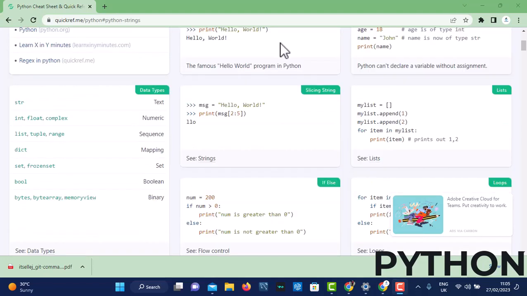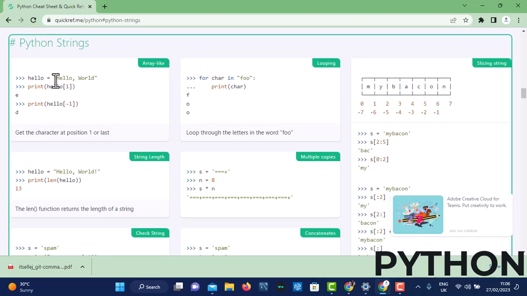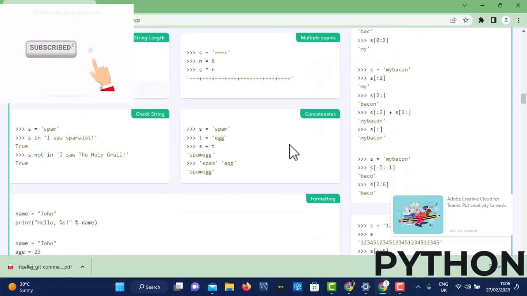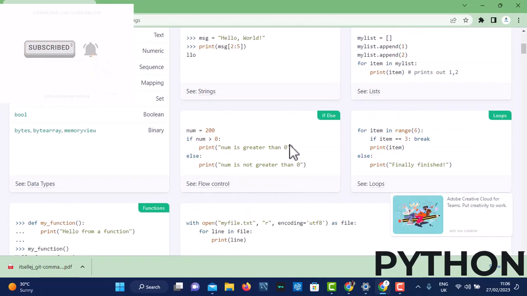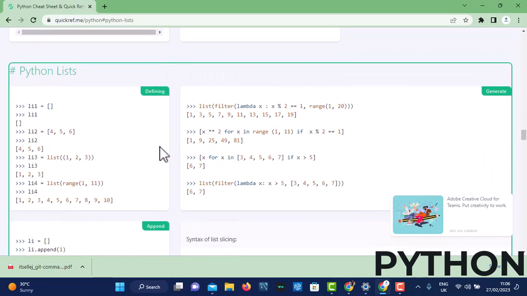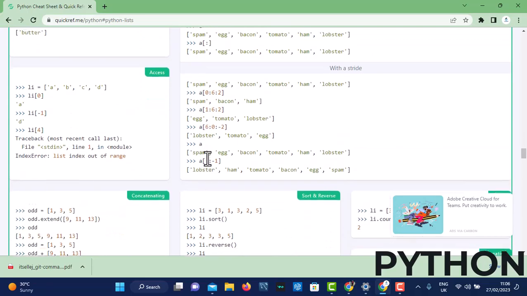If you want to know about slicing a string, that is cutting part of the string, 2, 3, 4, this is how you do it. If you want to know about list, this is how you do it. You can even see more about strings when you look at Python strings: array, looping, slicing string, string length, multiple copies, concatenation, check strings, formatting, and the rest of them. If you want to know about list more, click on this. It will take you to Python list, where you study and learn how to use Python list.